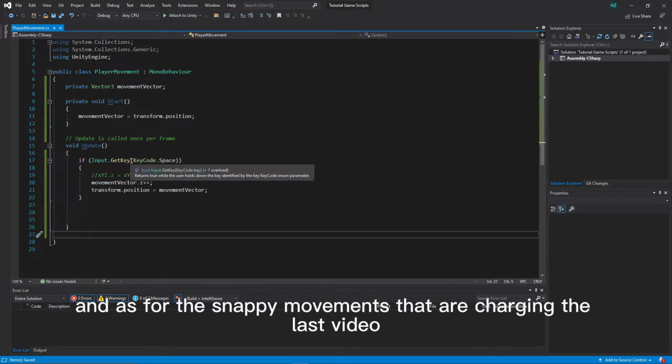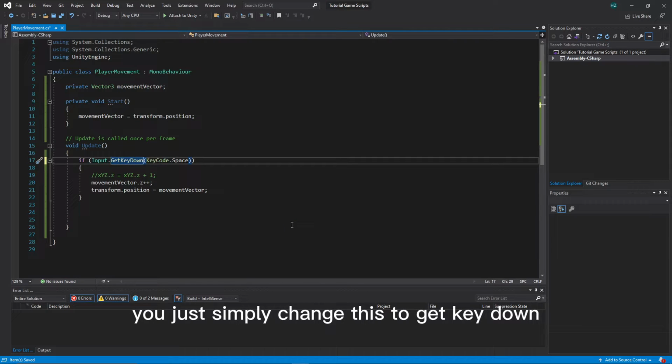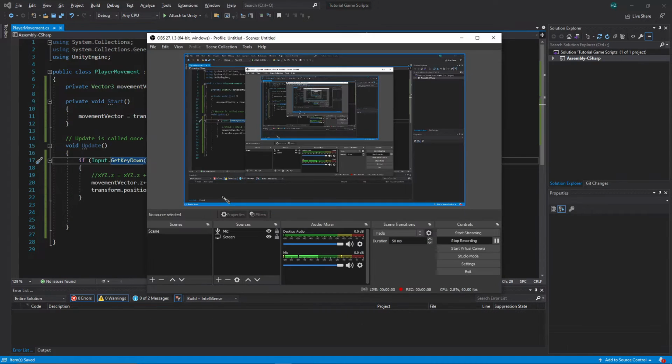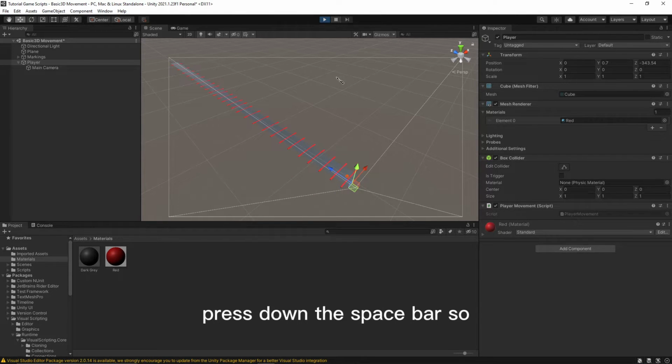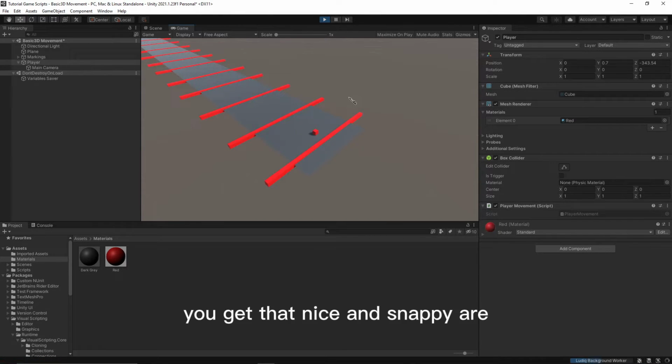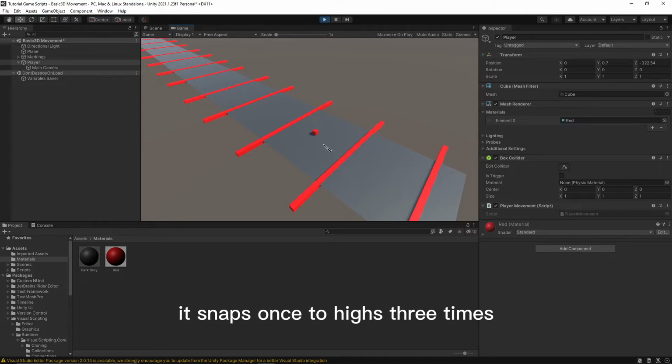And as for the snappy movements that I showed you in the last video, you just simply change this to get key down, and it will only change its position once every time you press down the spacebar. So you get in that nice and snappy moving. So every time I press 1, it snaps once, twice, 3 times.